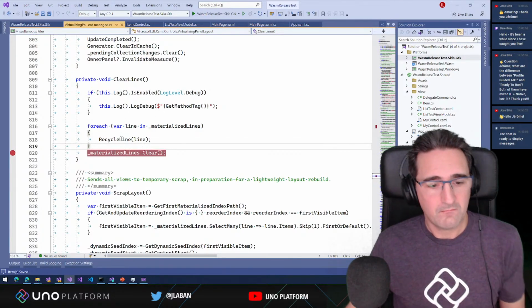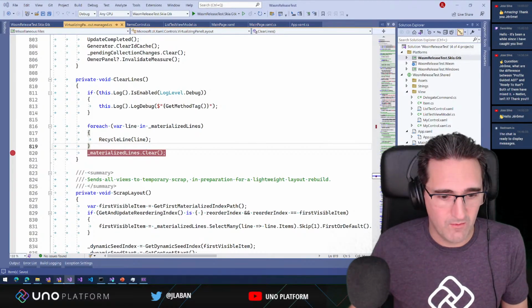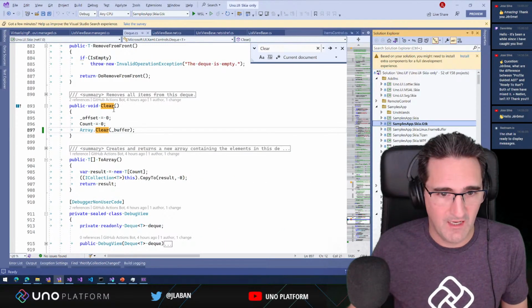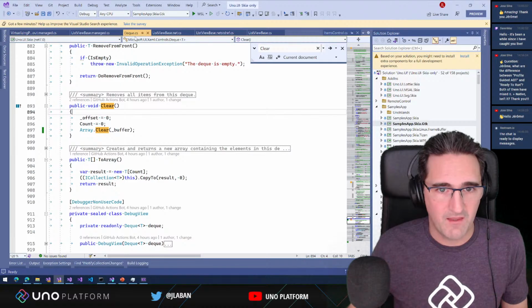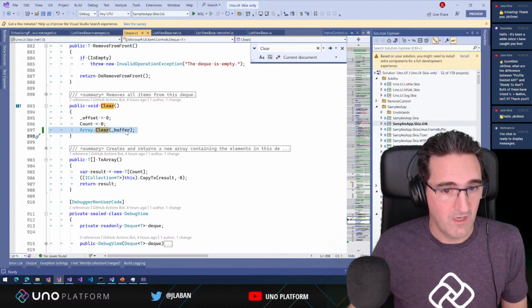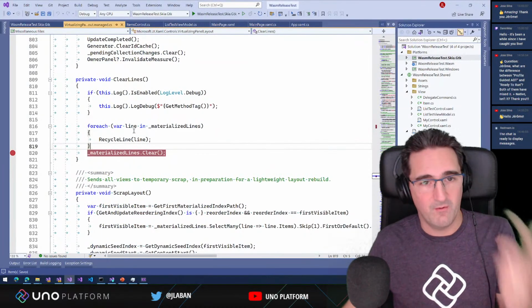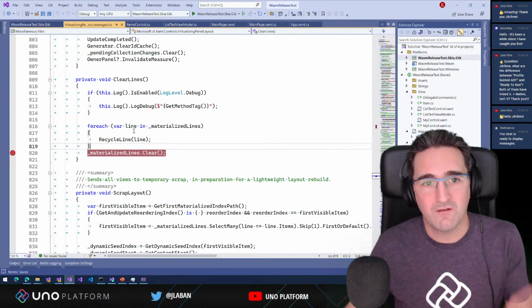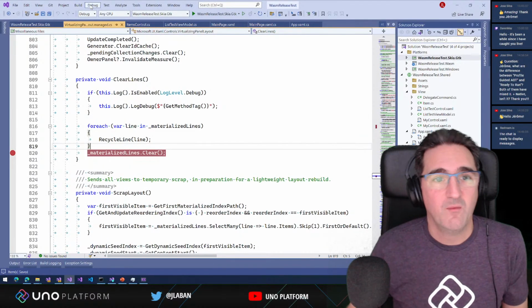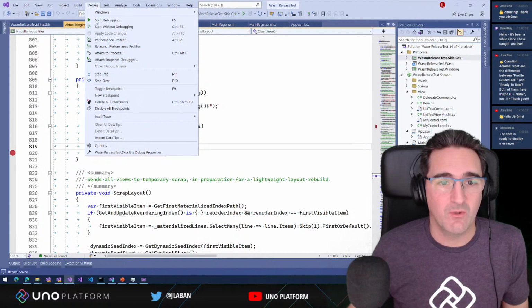So now what we had last week was the fact that that clear method in the double-ended queue here was not clearing the buffer. So now we do clear the buffer. So we know that the double-ended queue is not holding the memory. So now we're going to try to find which part of the process is actually doing this.